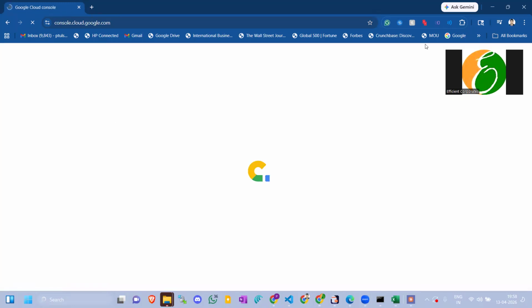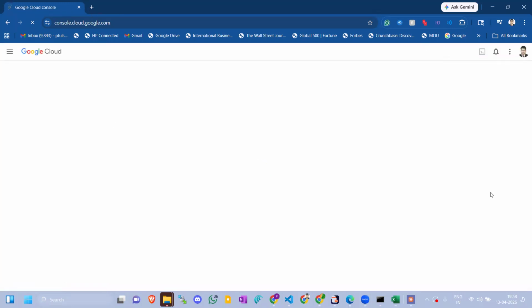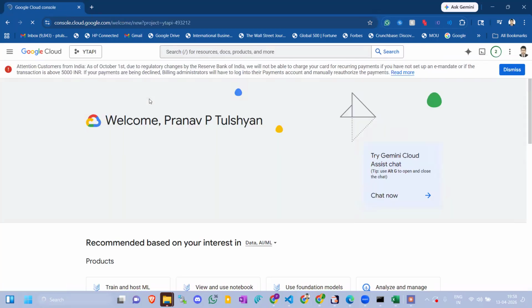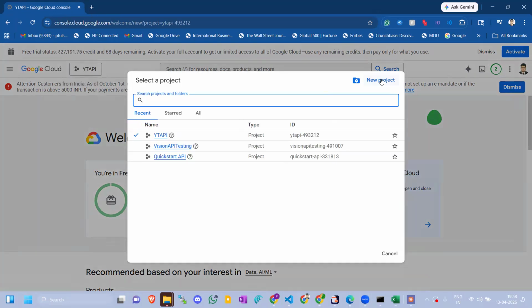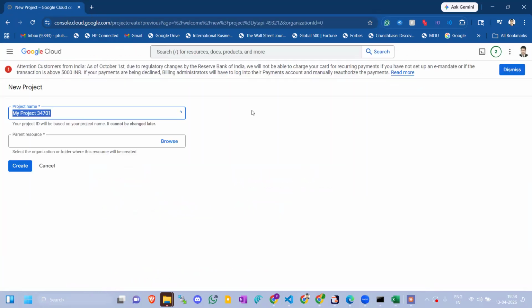If you have not created your account, you can create your account. It's a simple login process. You can create the account, and after creating an account, simply create a new project. Or even at time of creating account, you will be told to create a new project. So I'll create a new project.